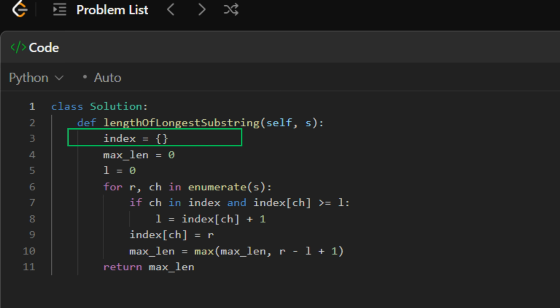This small change makes the algorithm run in O(n) time, because we never move the left pointer backward. This variable will track the length of the longest valid substring we've seen so far. L is our left pointer, marking the start of our sliding window. We now move a right pointer r across the string while grabbing each character ch. This expands our sliding window.